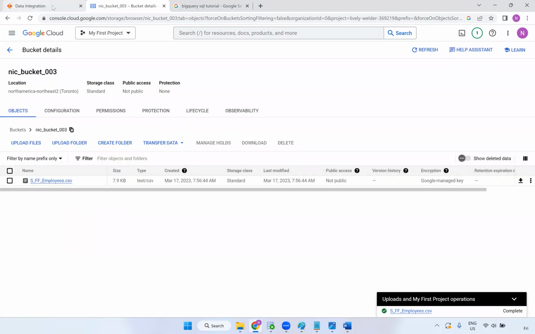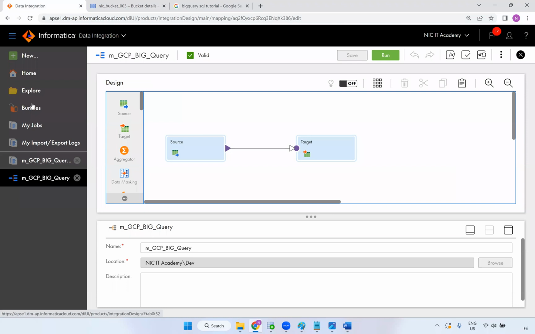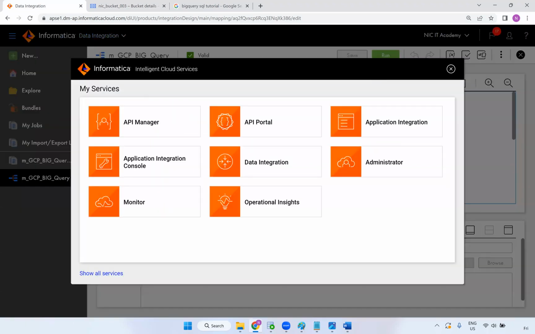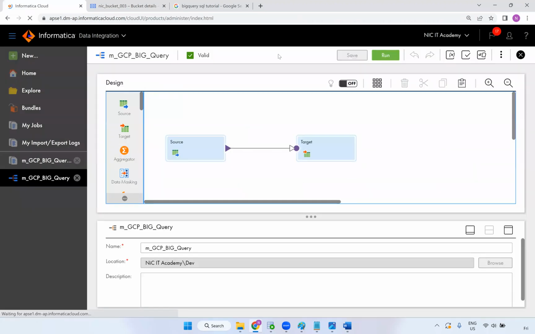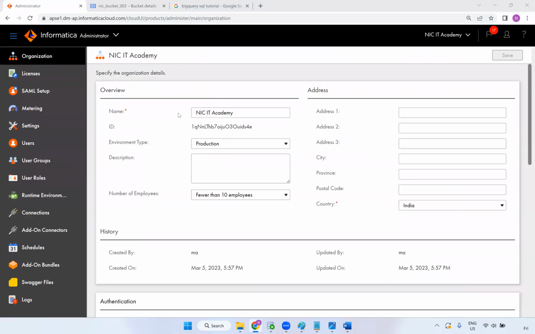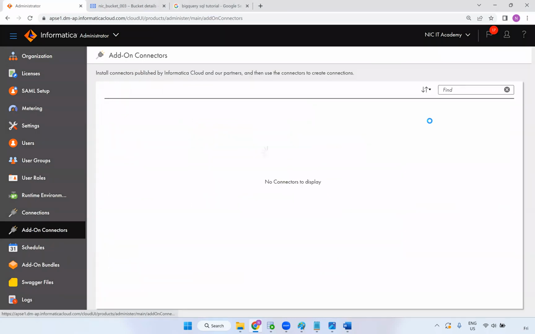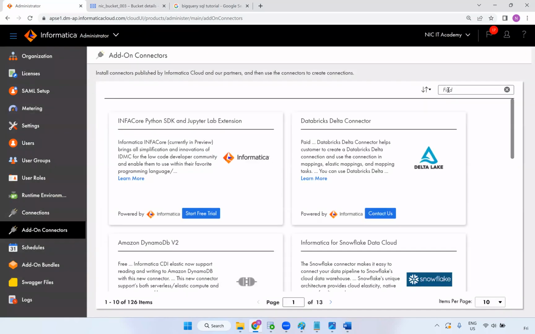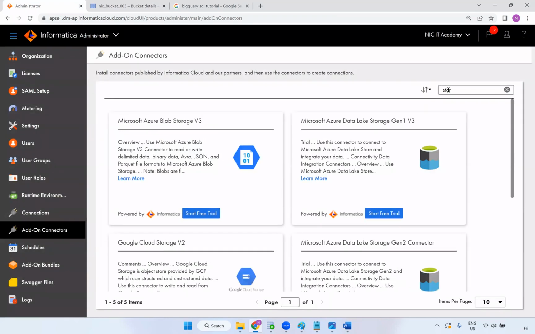So what do you have to do? We have to create a connection for cloud storage. So go to Administrator. See, that's what you have to learn. I have already explained, right? See these things, you have to come up with your own idea. Add on connectors. Storage. Okay, so Google Storage.